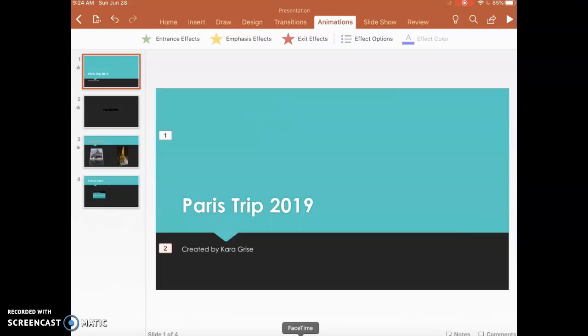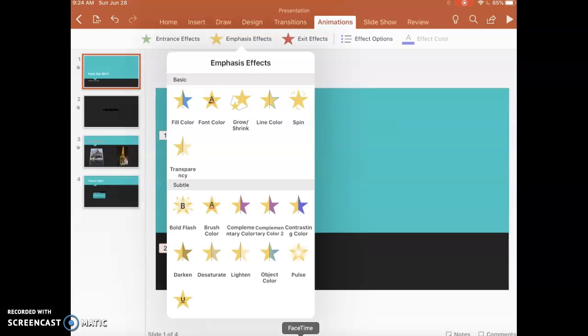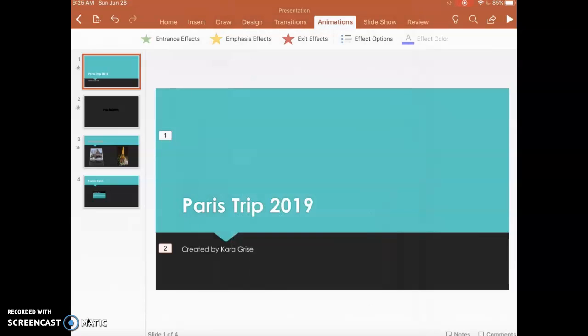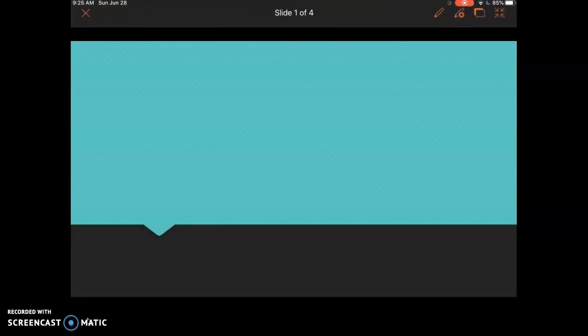If we wanted something to become bolder, we can use emphasis effects to make something appear bolder. And we can use exit effects if we want it to go away after we've shown it. In this case, I don't want to do either of those two things. I just want it to come in and stay there. So that's all that's going to happen here. All right, so then if I were to play this, you're going to see that it's going to fade in. And then my text is going to come in on a tap. And then my second set of text will come in on a tap.